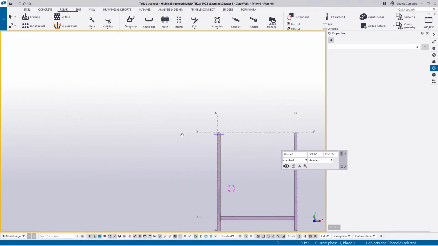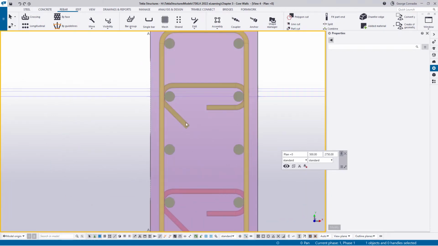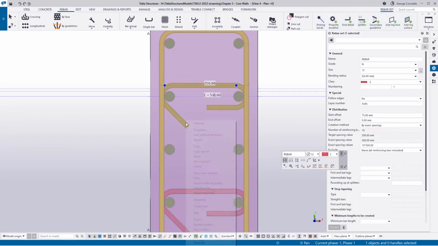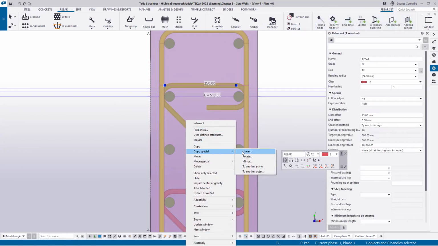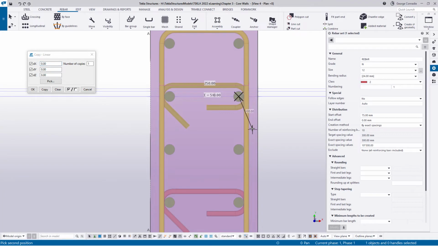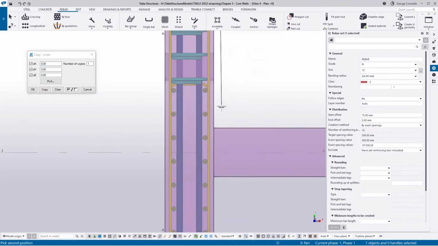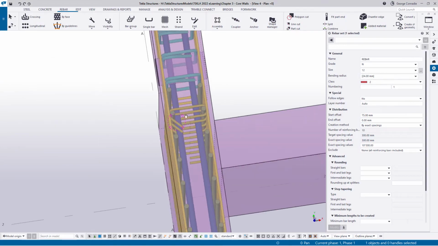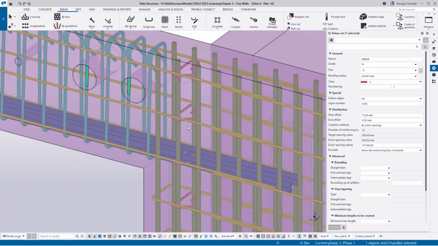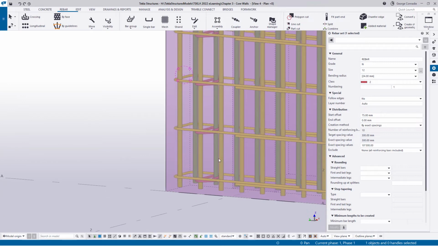So what we can do to expedite the issue is we can take that one and say copy special, linear, and we can copy from the center of this main bar, and we can just go all the way across the header, get to this one, and we want the second one there, and we can say copy, and that will place it there for us in the perfect spot. And before we duplicate it, just make sure that they're still clash free. So it looks like they're all still clash free.